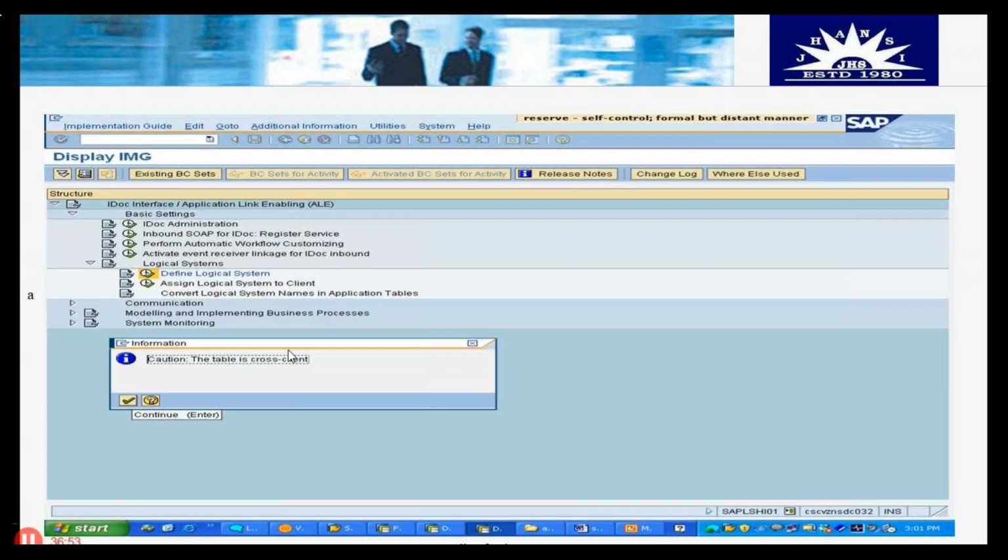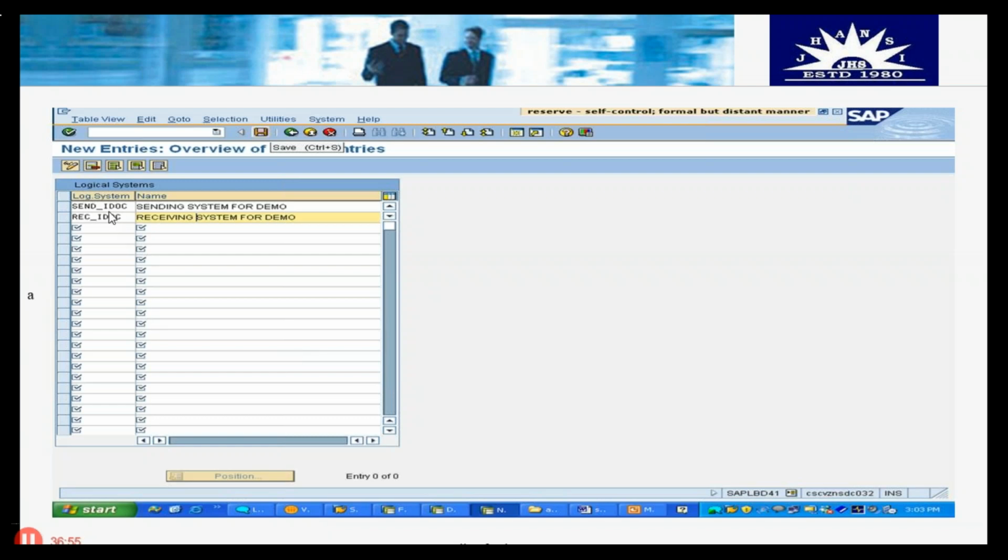So first we'll define. For the sending system, we are giving the name as send underscore IDoc and receive underscore IDoc. But when we are creating the logical system names, in every project we'll have our own naming conventions, and we'll follow them. So here we have send underscore IDoc and receive underscore IDoc. These are the two logical system names that we are giving.